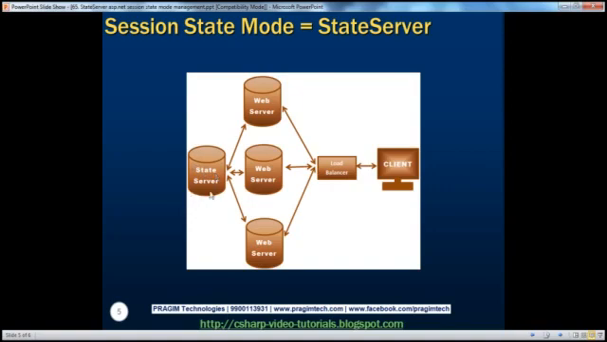Let's assume this is our state server, and let's say this is a web farm situation because the web application is deployed on 3 different web servers. Now let's say we have a client here. He requests web form 1. The request goes to web server 1. That's the first request, so this user doesn't have a session, so it establishes a session ID, which gets sent back to the client and is stored as a cookie on the client computer.